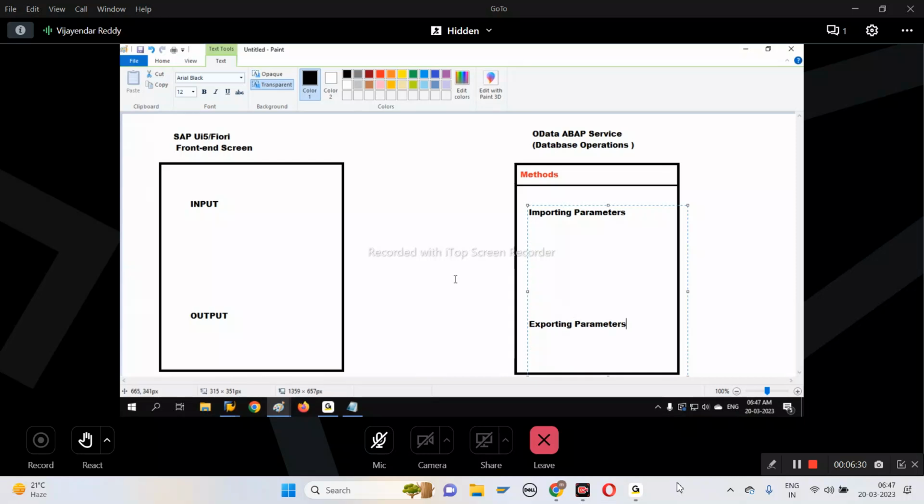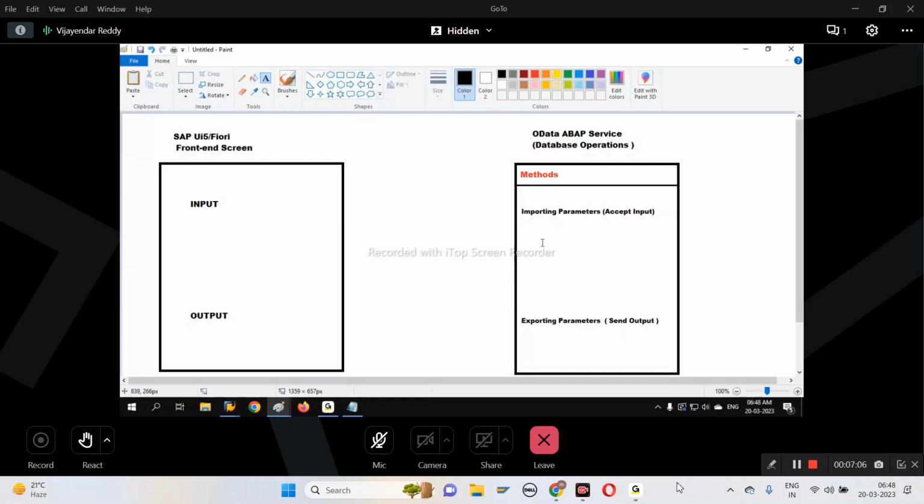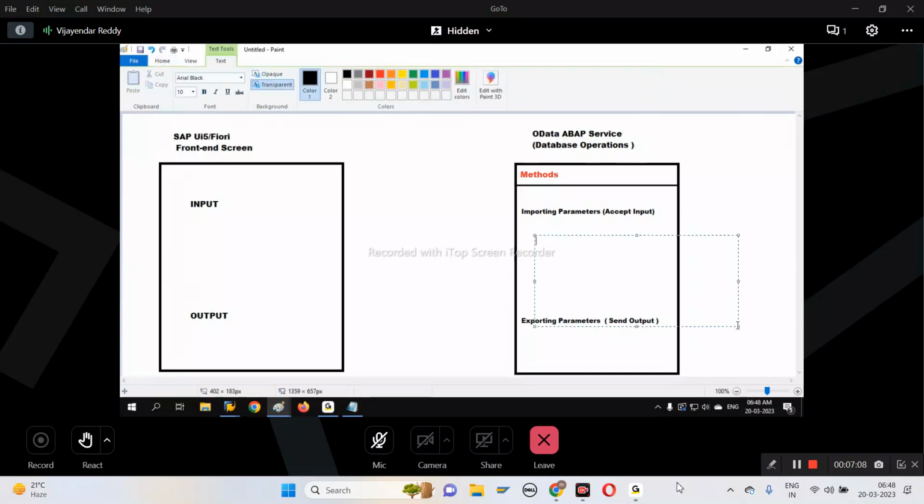So what you can do is you can use importing parameters in order to accept input. You can accept input by using importing parameters here. So that's how the methods are designed by SAP. You can use importing parameters for accepting input, and you can use exporting parameters in order to send output. Very simple. And whichever functionality you want to write, you can write that functionality inside these methods here by using your normal ABAP skills.